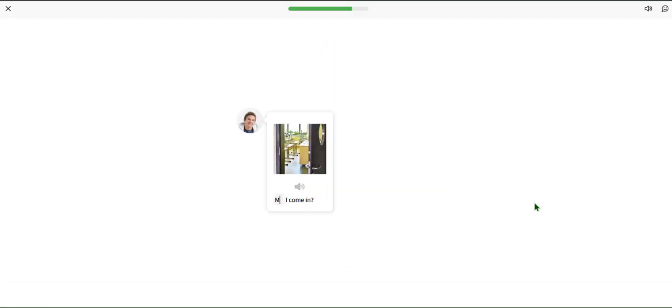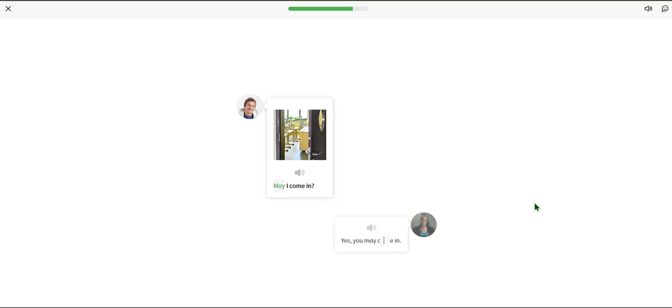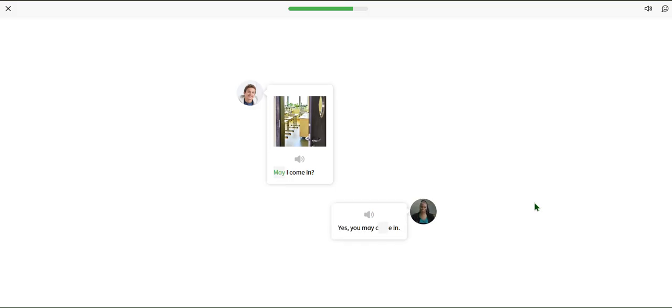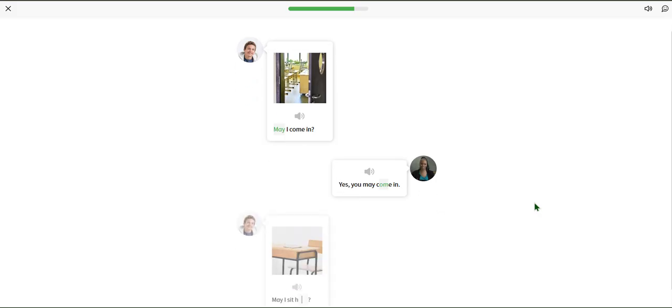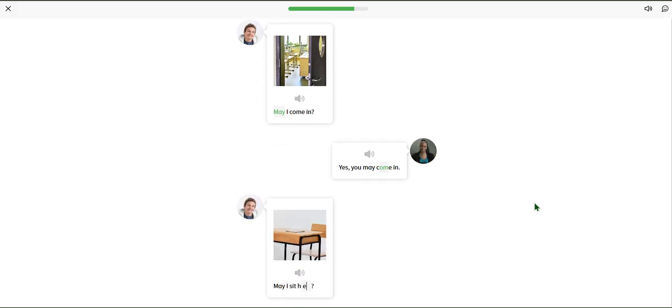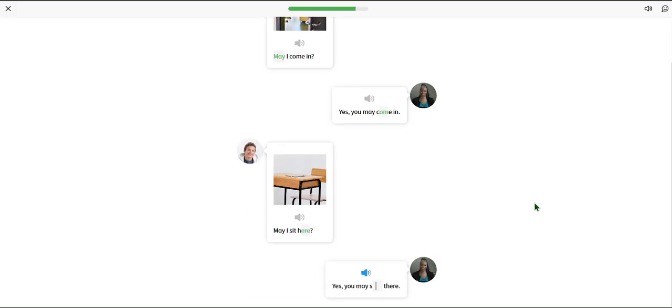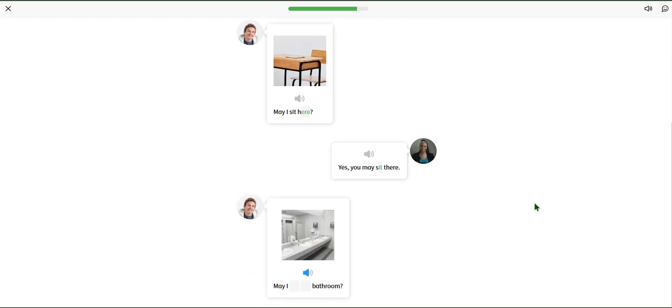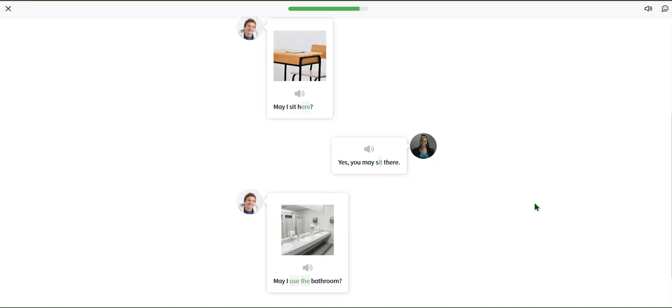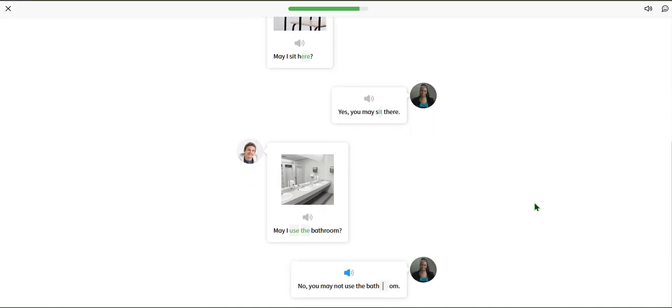May I come in? Yes, you may come in. May I sit here? Yes, you may sit there. May I use the bathroom? No, you may not use the bathroom.